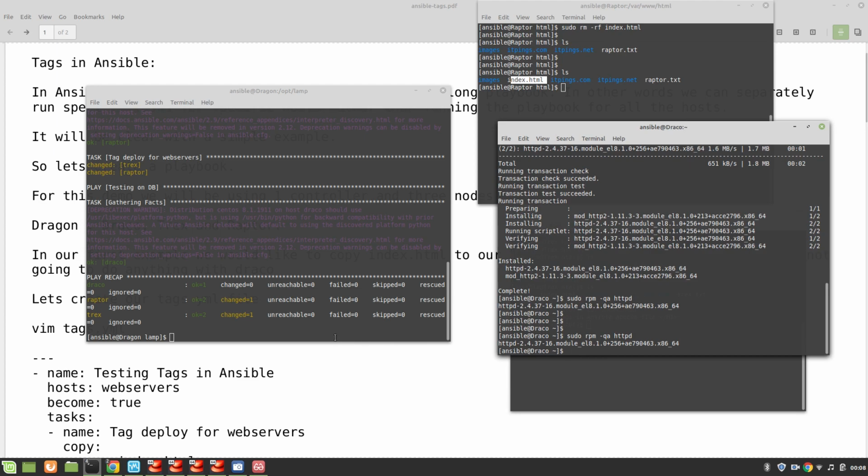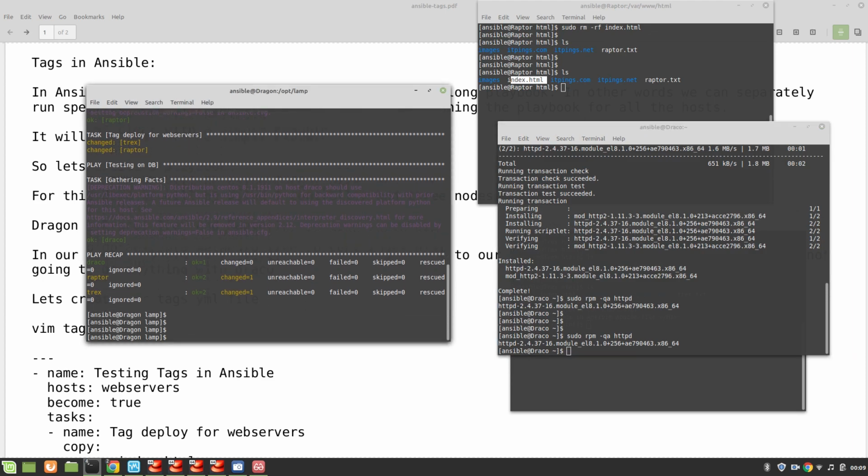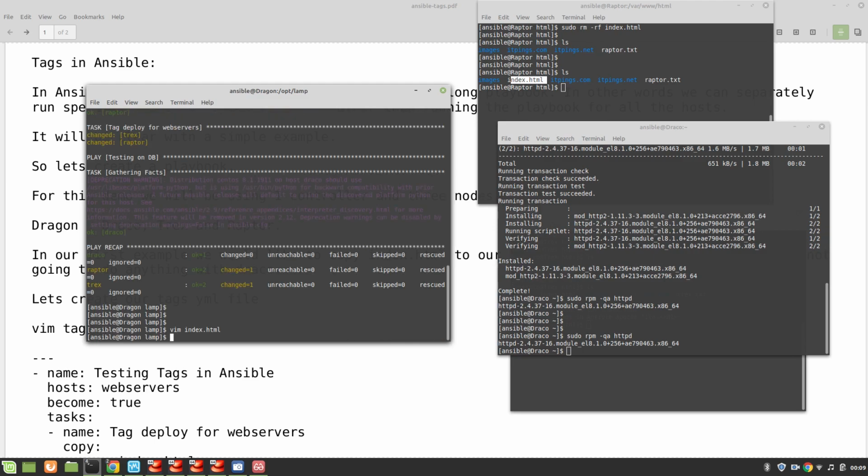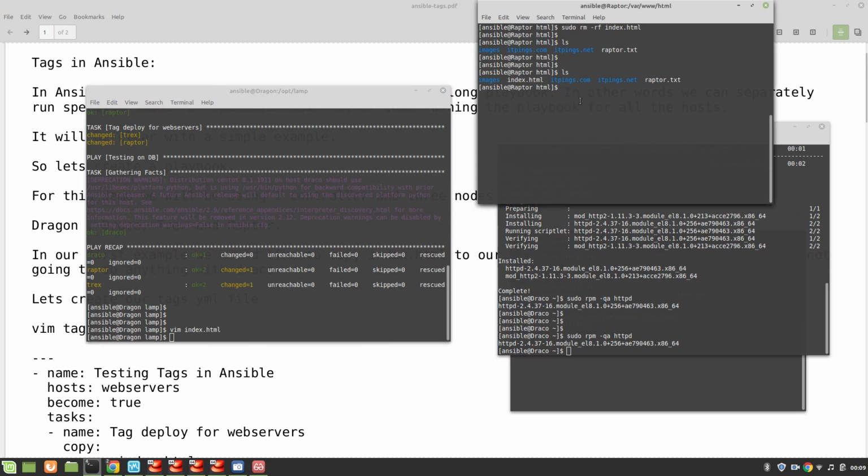Now what we are going to do is run only if we are going to make any changes. We are going to run tags for DB, but to make our point clear, I'm going to change something in index.html. So let's call it changed for Draco. That's just to differentiate this HTML file, index.html.